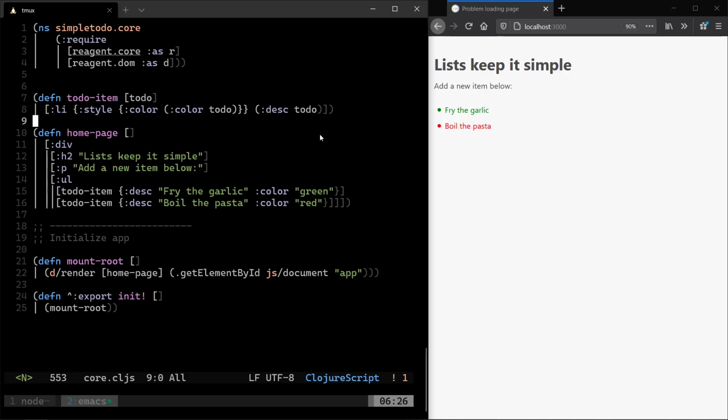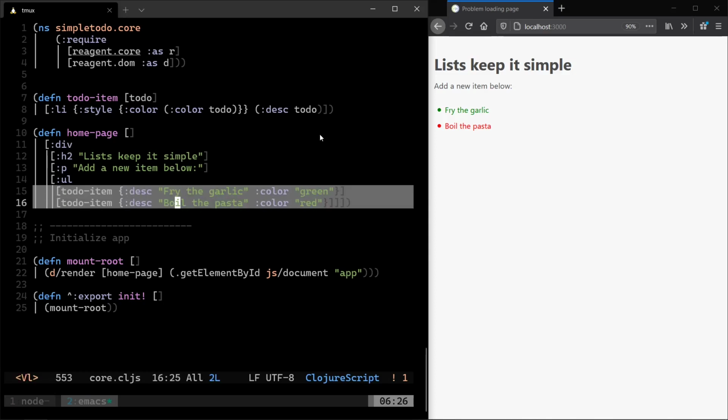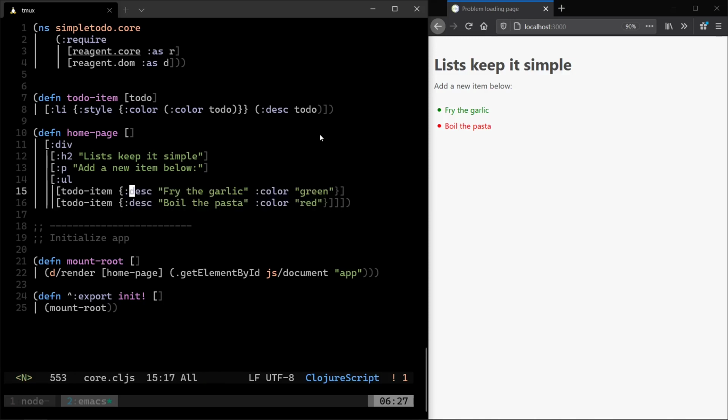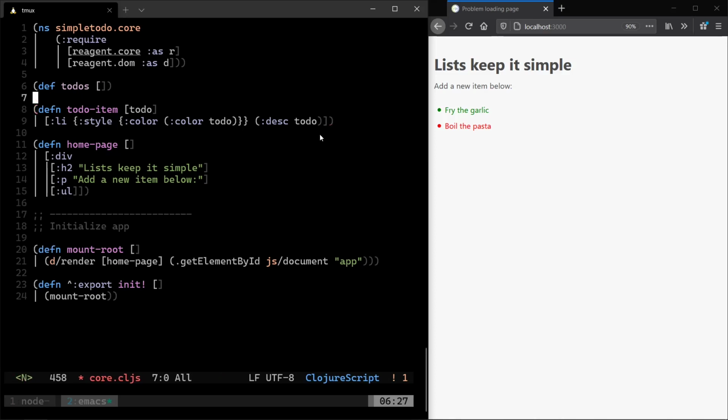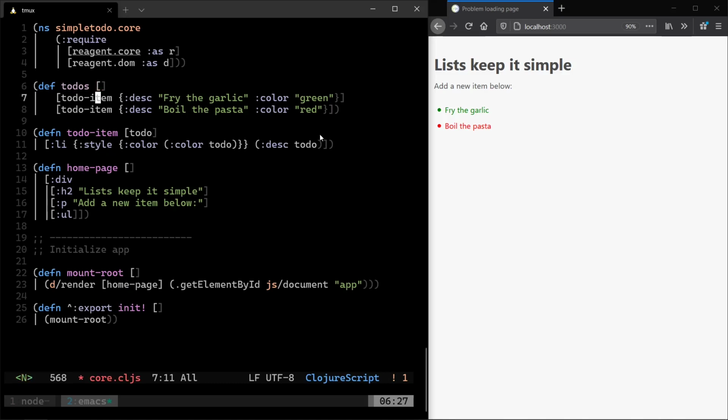What we can do now is let's even remove this hard coded, right? We want these to do items to be present in a list, and let's fetch it from that list. So let's create a simple data structure. So we can just create to dos, and we can delete this, and we can bring it here. Perfect.